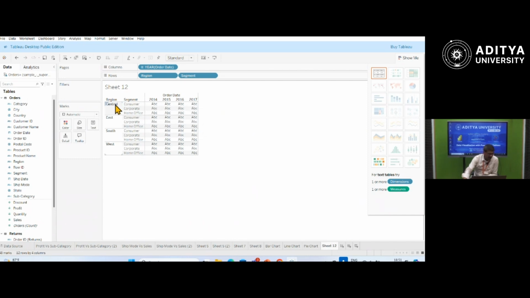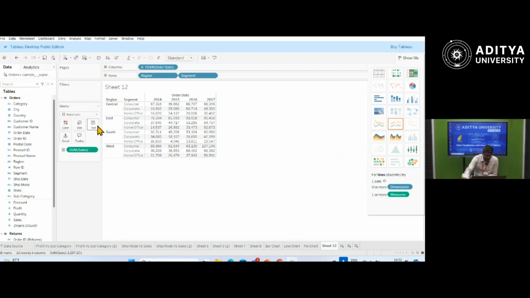That is how I will be checking on. Okay, so now I go for sales and I will put it into my text here. So see now, in 2014 there have been 67,316 sales performed regarding consumer segment in central region. This is how you need to get it.